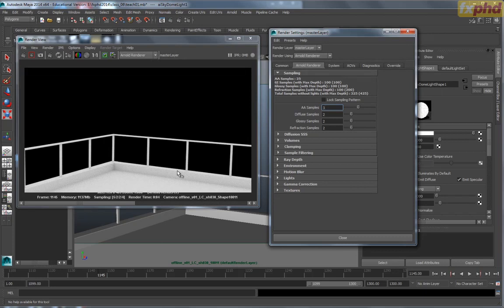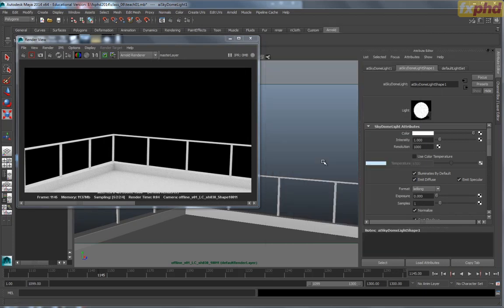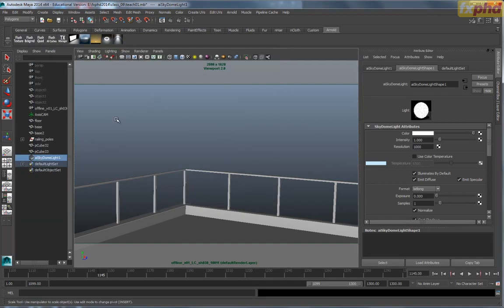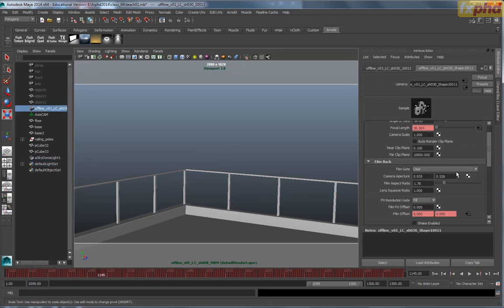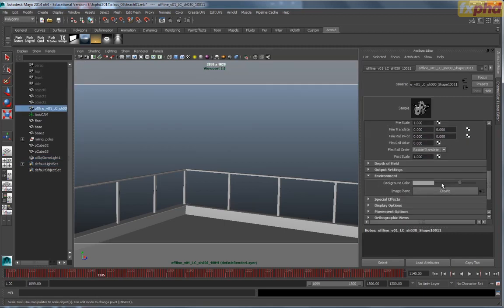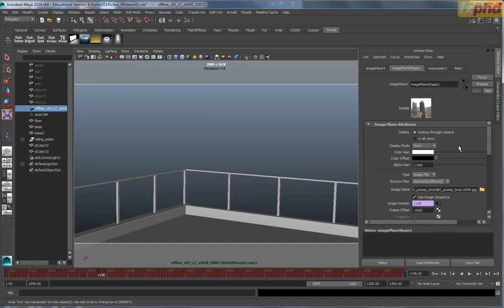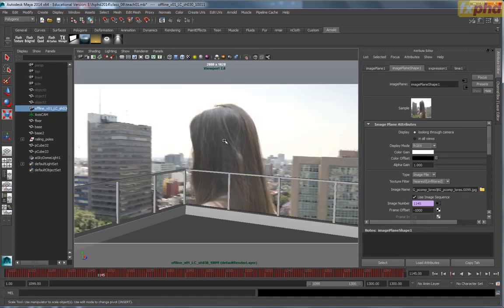Later on, we'll, of course, take these numbers and go higher up with them to get a cleaner render. For now, that's fine. So we got a general ambient color here. Maybe at this point it's a good idea to bring back our background so that we can see this in context of the shot. So let's close this for a moment. Go to our camera, go back to environment, to the image plane, and turn it back on to RGB or RGBA, and now we can see it.